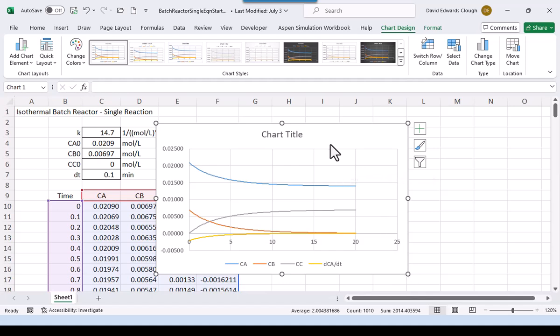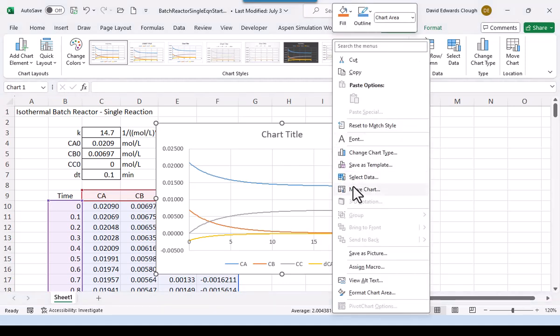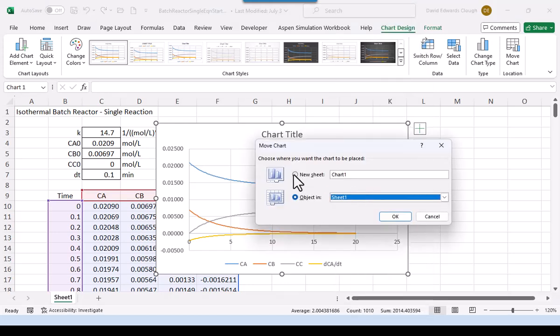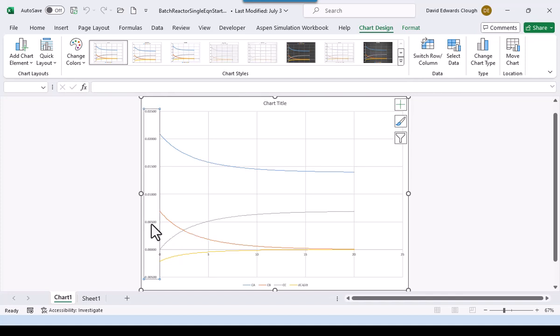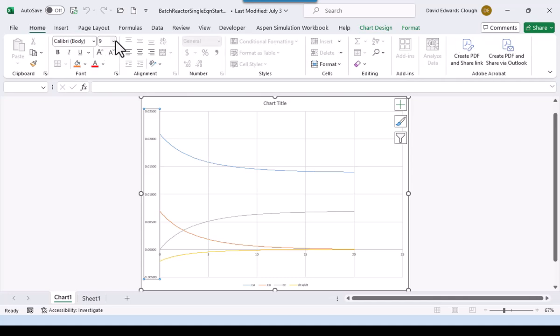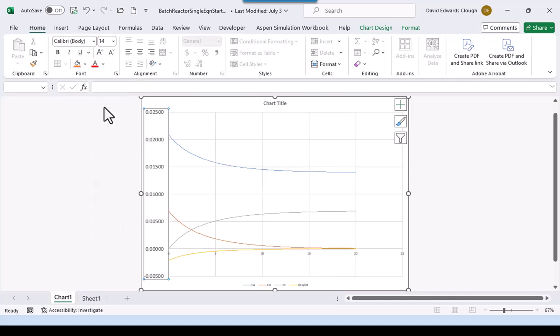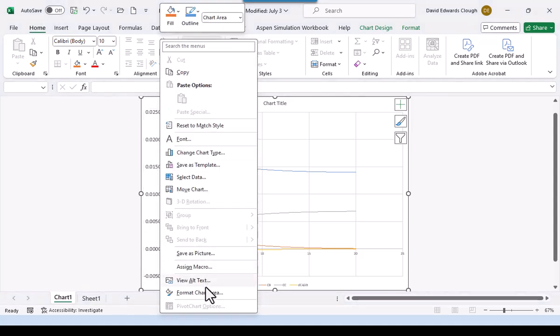And to work with it a little bit, I'm going to right click and move it to a separate sheet, which we do frequently. And then we'll work on this a little bit just to make it look somewhat better. Let me take this axis here, go to the Home tab, increase that to 14, and format it.